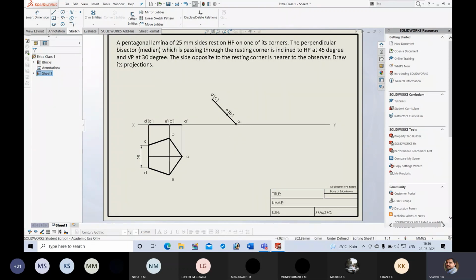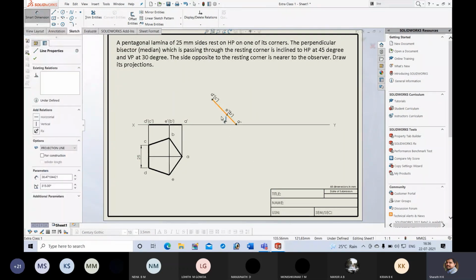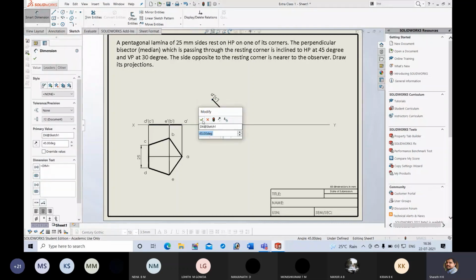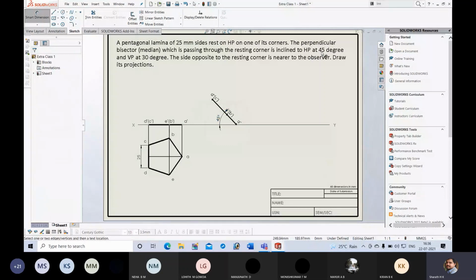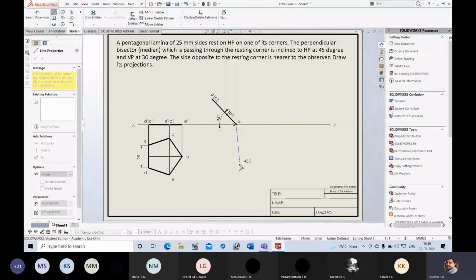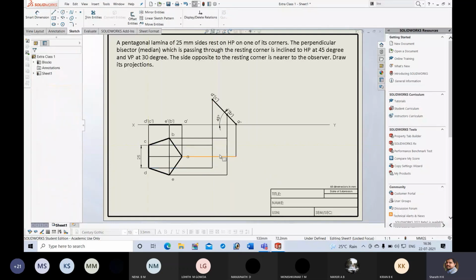Next, I will dimension using smart dimensioning. 45. Now it is inclined at 45 degrees. After that, use the line command, project the points, and get the second top view. So A. Next, B and E. Next, D and C. After locating the points, connect using the line command, line.